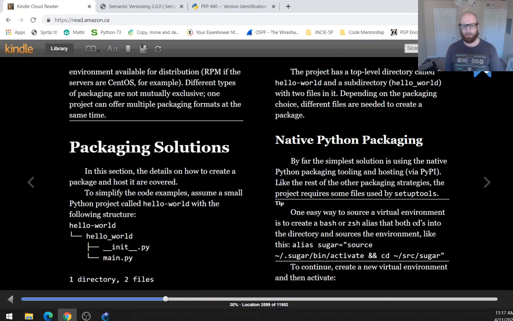Packaging solutions. In this section, the details on how to create a package and host it are covered. To simplify the code examples, assume a small Python project called Hello World with the following structure. The project has a top-level directory called Hello-World and a subdirectory Hello_World, with an underscore instead of a dash, with 2 files in it. Depending on the packaging choice, different files are needed to create a package.